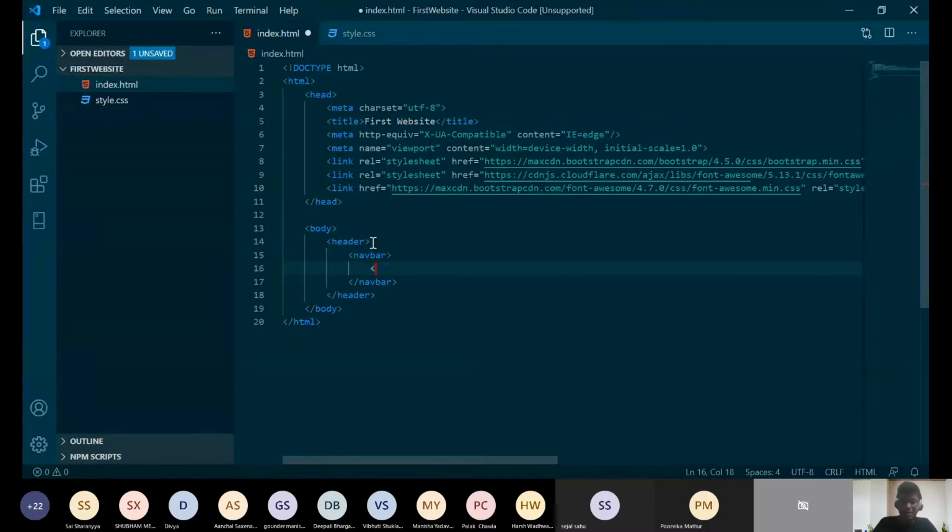Under it, let's create UL. UL stands for unordered list. You will get that circular part, whereas with an ordered list, you will get 1, 2, 3, 4. Under it, the li.